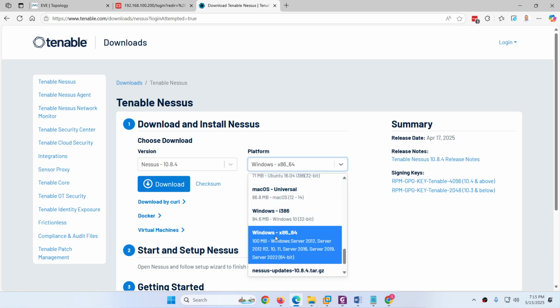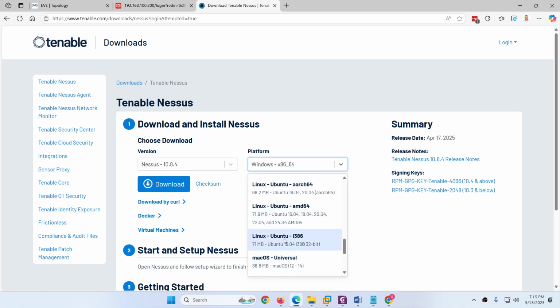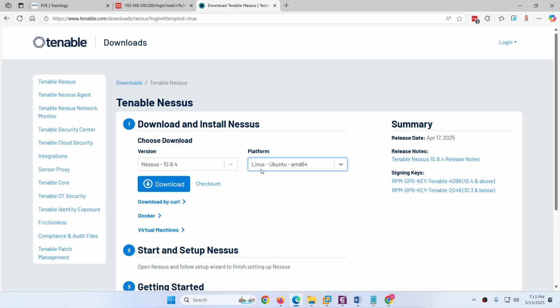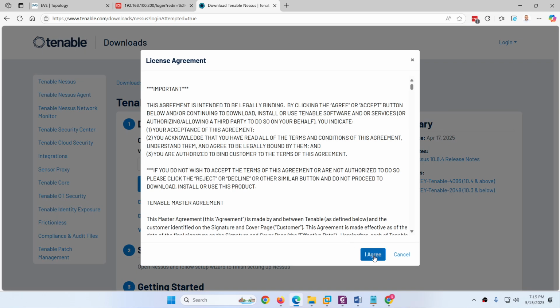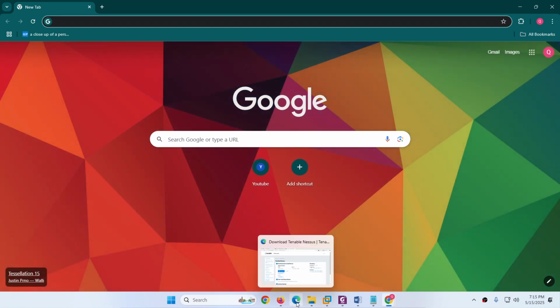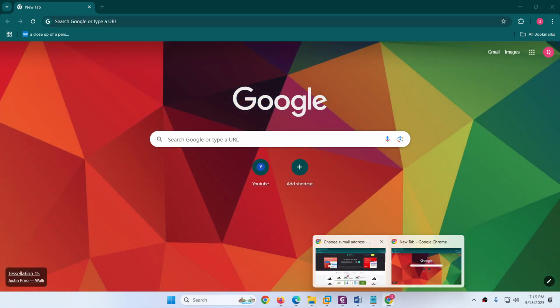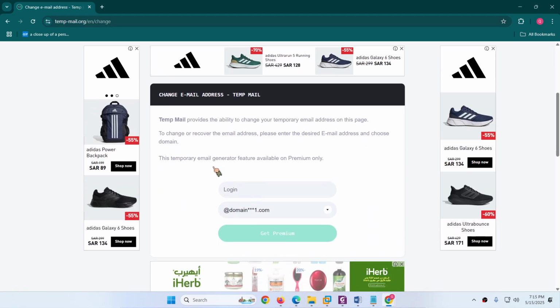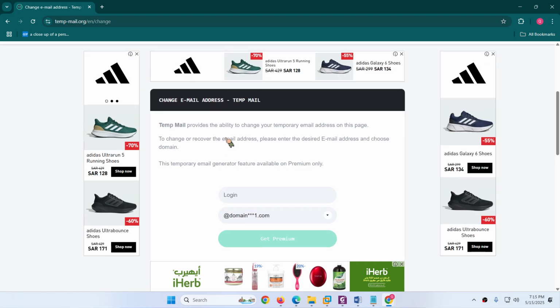For Windows we already downloaded. Similarly, for Linux, Ubuntu we will need, which is this one. We need it for Ubuntu as well. You can download for Ubuntu this time. And let's go back to our activation code. Here you will receive an email.